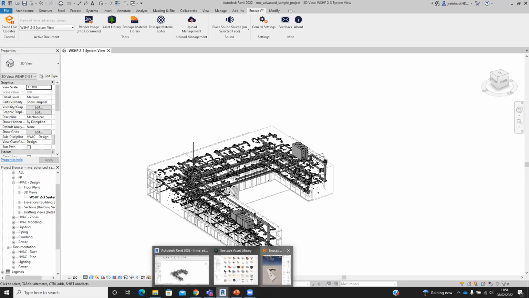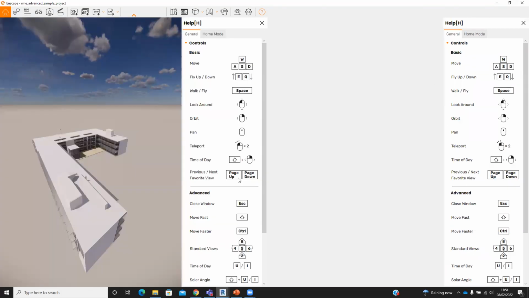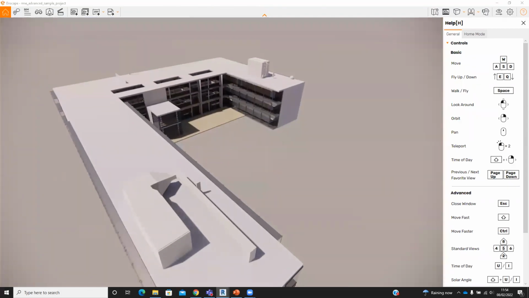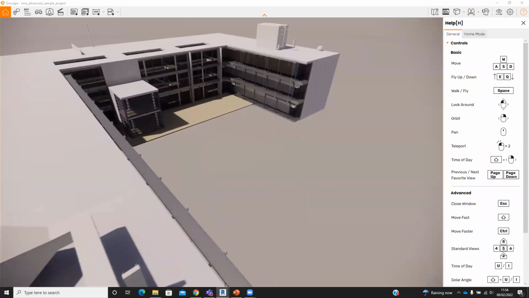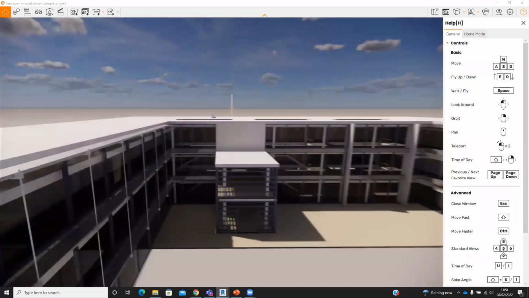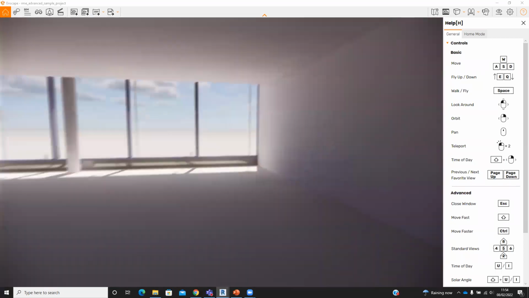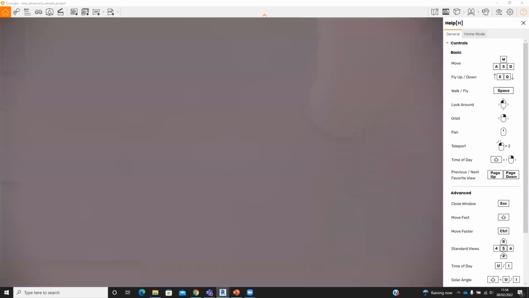If we go into our Enscape environment, the building is linked in that particular view, and we can go in and investigate all of our MEP equipment, for example, and see what the various interactions are with that as well.